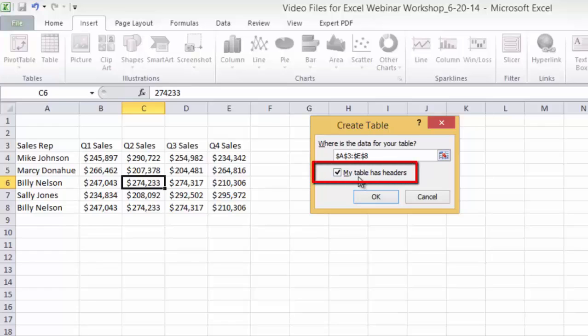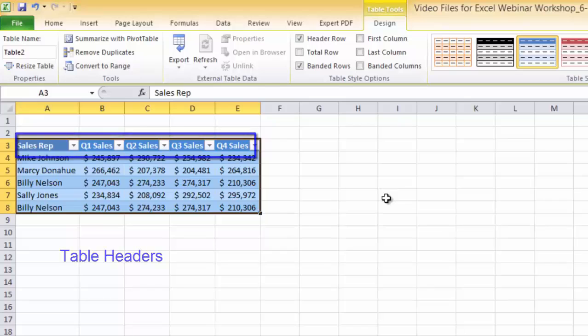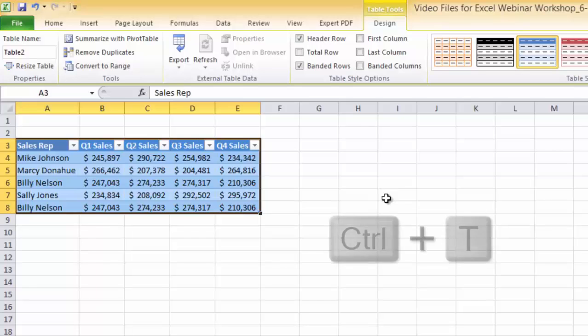You'll see that the My Table Has Headers checkbox has been checked. Now I'll click OK. If you want to insert a table without using your ribbon, a shortcut for entering a table would be to hit Ctrl-T. You now have a pre-formatted table.